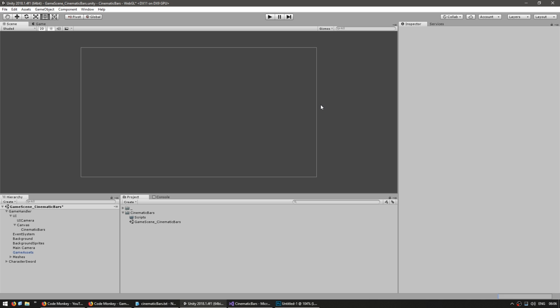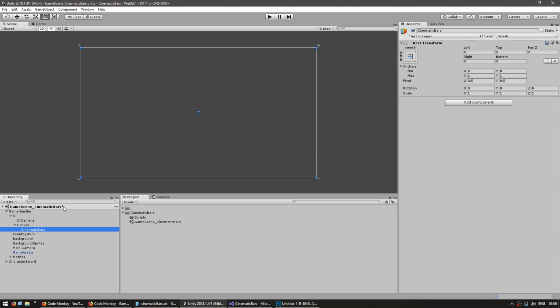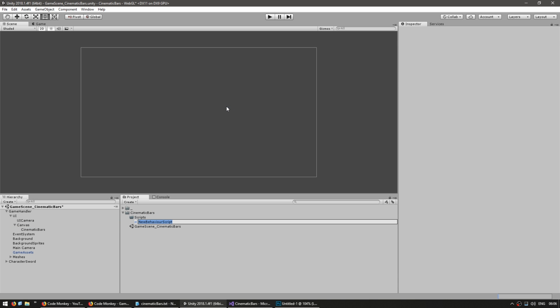Okay, great. We're going to create our bars through code rather than adding game objects in here, to make it easier to copy paste the script into any project you want. That way you can just drag the script into a new project and you don't have to set up all the game objects in here. So we're going to create a new C# script and name it CinematicBars.